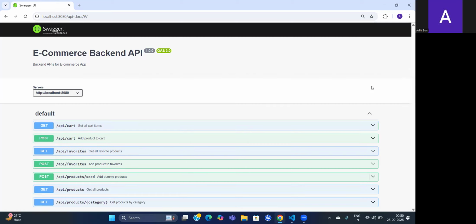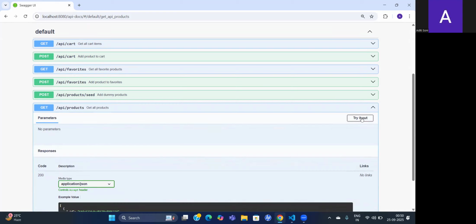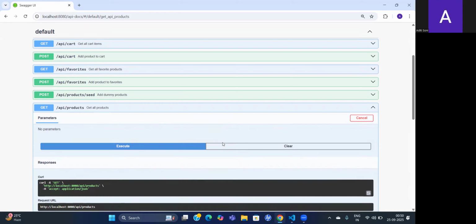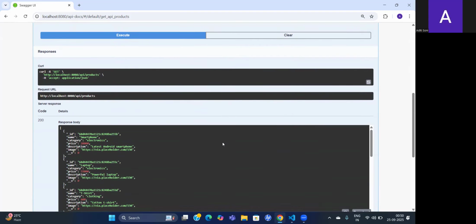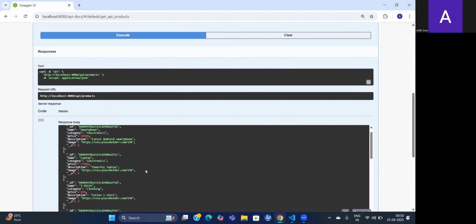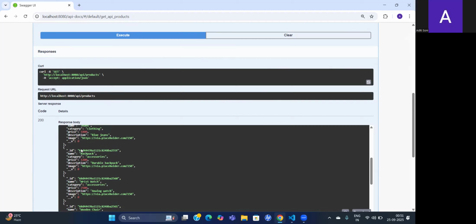Now I check second, get API product. Try it out, execute it. Here is my product list successfully. Here I'll copy the ID of the smartphone to test cart and favorite. Copy any ID. I copied this ID.